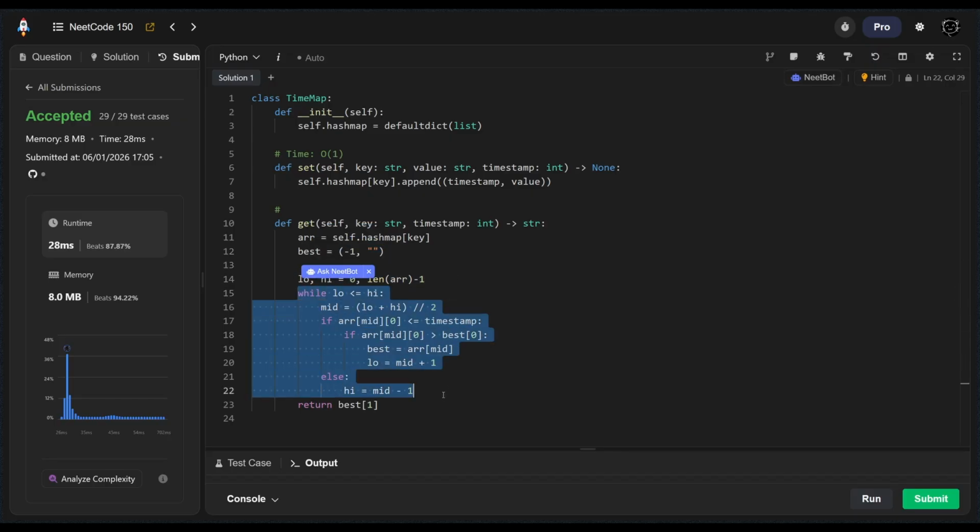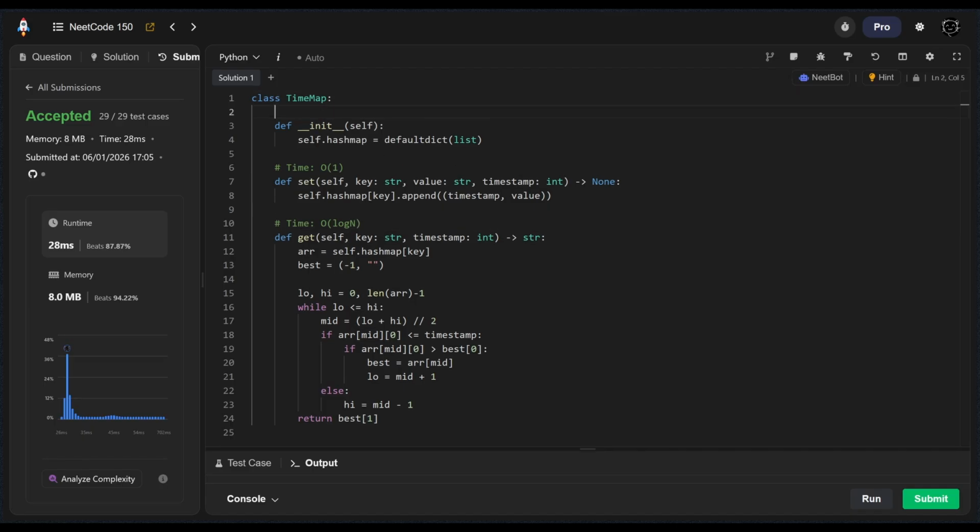And the big one is going to be this loop, which is going to execute log n times, where n is the size of the list associated with the key, right? And that is multiplied by the cost of running each iteration. But all of these operations are O(1), so it will be log n times 1, which is just O(log n).